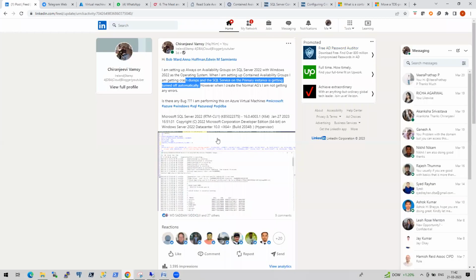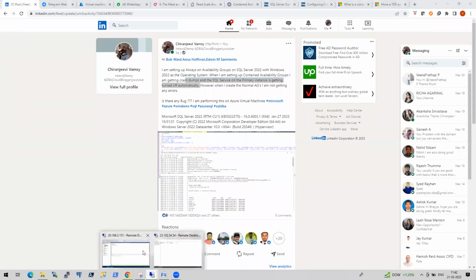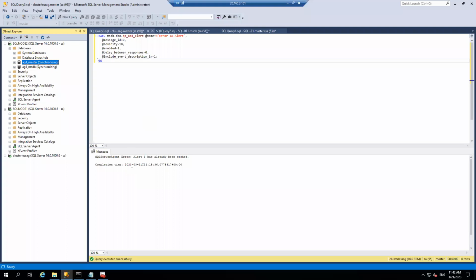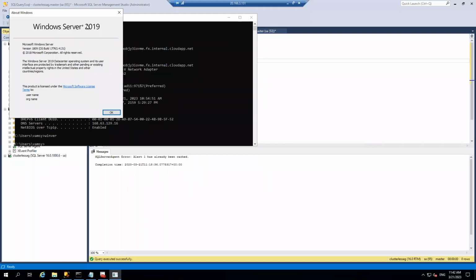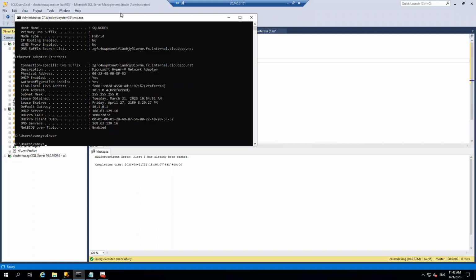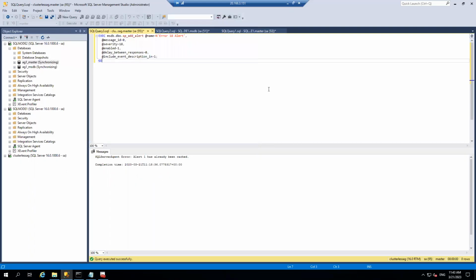It was not working for me, so that's the reason I picked Windows 2019 now. I'll just show you my version. So it is Windows Server 2019. If you are doing it on Windows 2022, let me know if it is working fine.